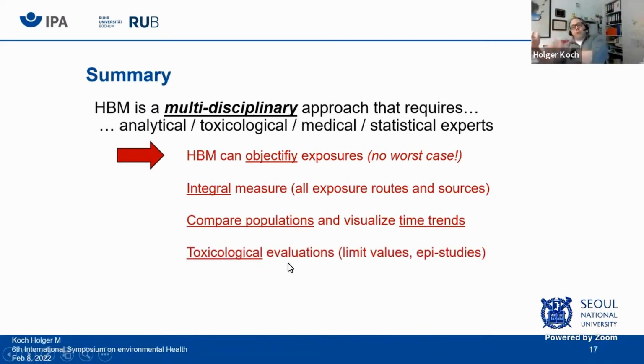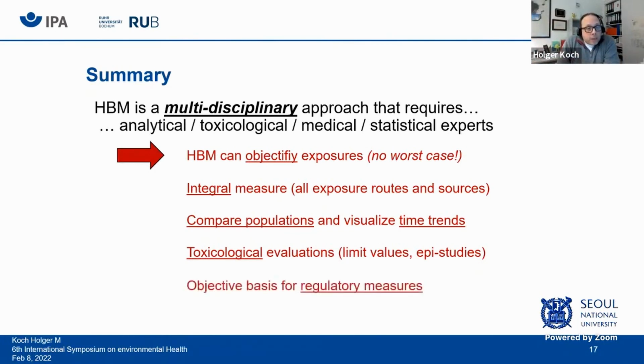You can perform toxicological evaluations. You can compare with limit values on the one hand, or you can use biomarker data for association studies with epi studies. And you can objectify the exposure to be later used for regulatory measures. And with that, you can support policy in politics. The big question in the end is, do we see or will we see a pandemic effect?